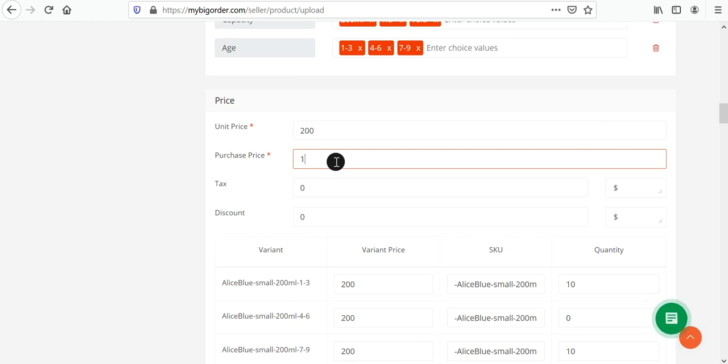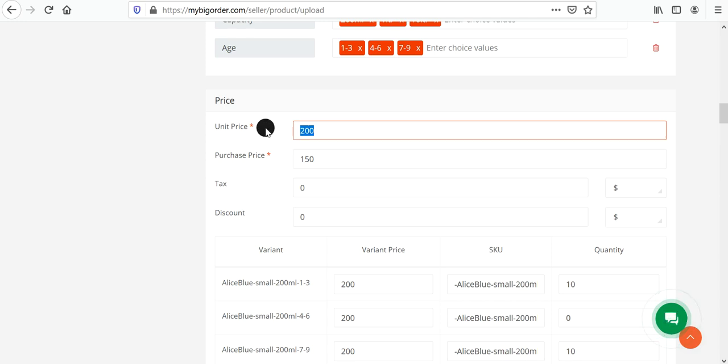For example, I'm getting it at 150. Now this particular price, the unit price, is very important because it's the price that the customer will see. And if you don't enter anything here, then your products will be marked as 0. They'll have a 0 price.